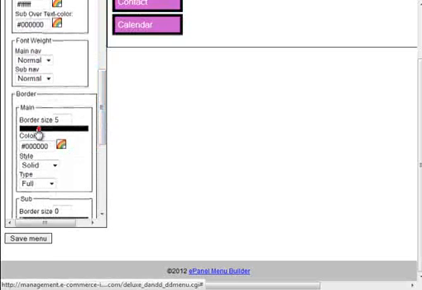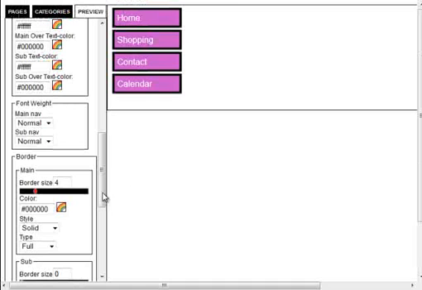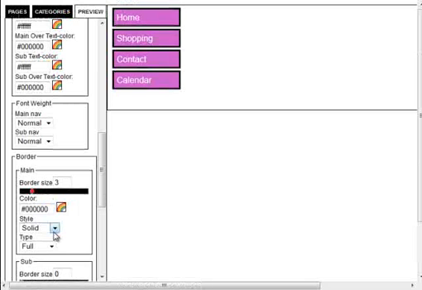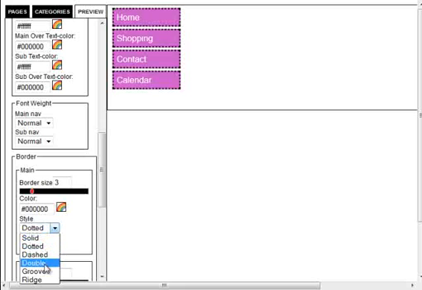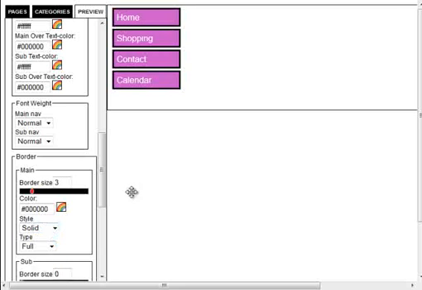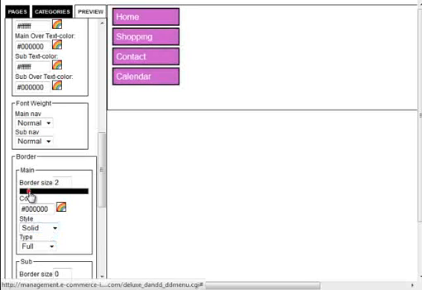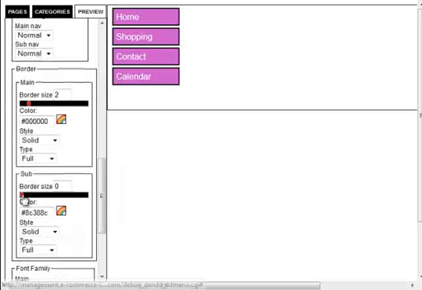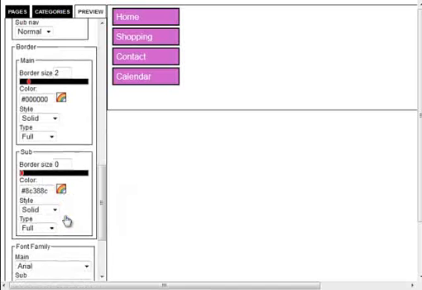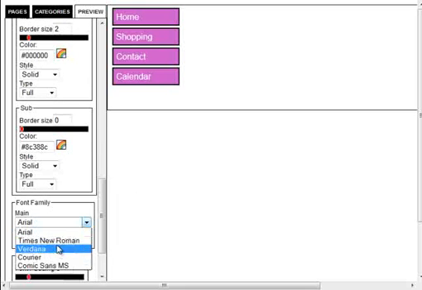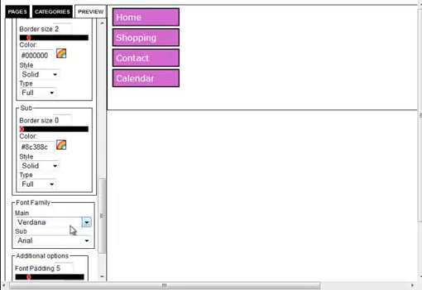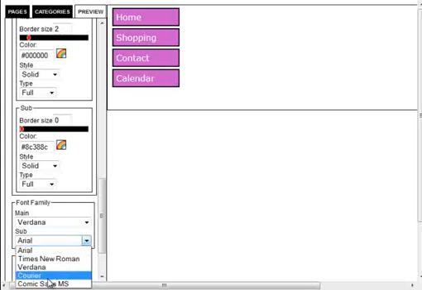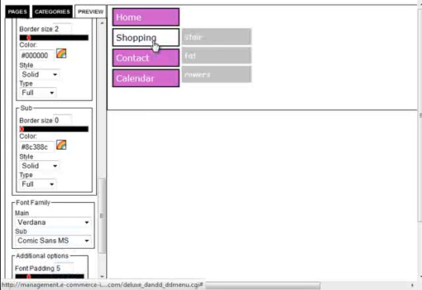Let's say we want to change the border size. Here we can put a border around the outside of it. We can also change the type of border if we want different effects. Dashed, double border. We'll just go with a solid border and make it a little bit thinner. You can change the border size of the sub-level menu, the border color. Obviously the fonts we can change to Verdana. We can change our sub-level to Comic Sans MS, and now we have different things.